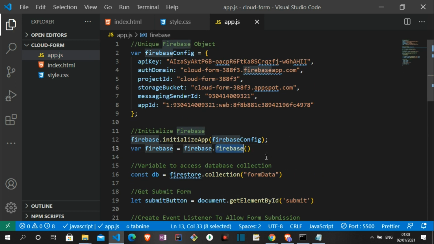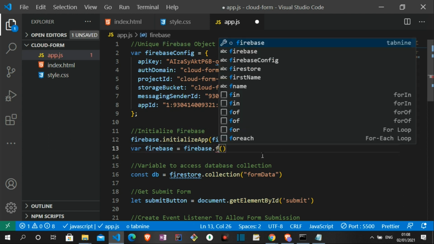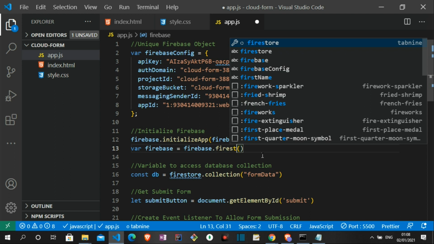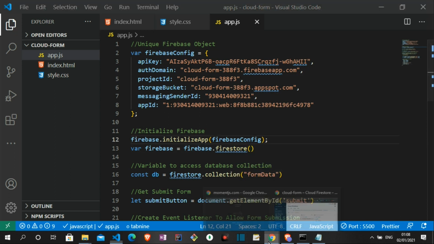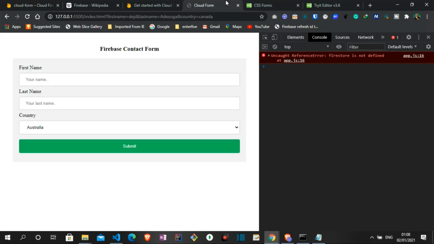Okay, yes, this is supposed to be Firestore, not Firebase. Firestore. So let me save that now and go back to our form. Let me write in another data and submit.